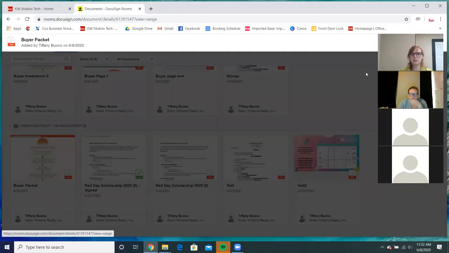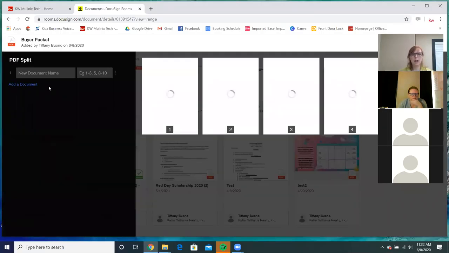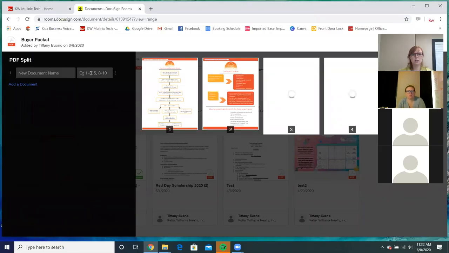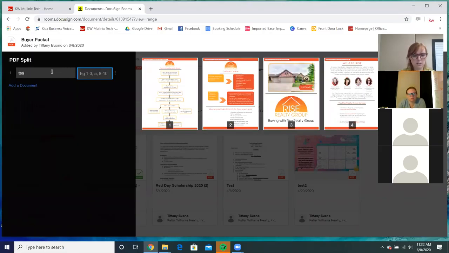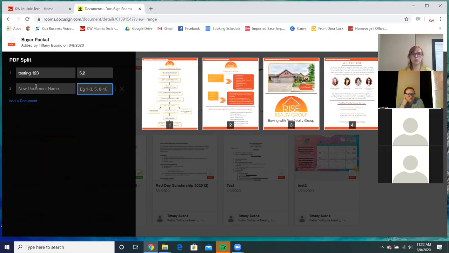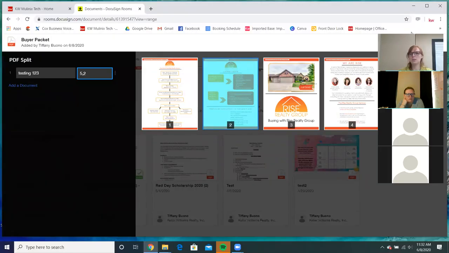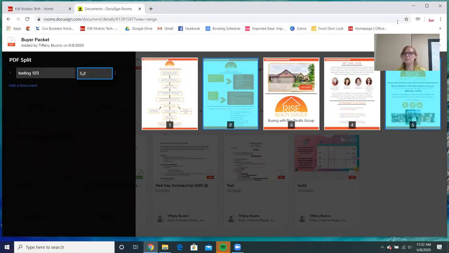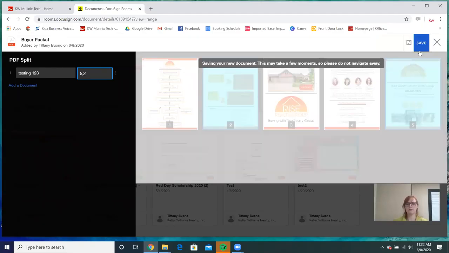So we're going to split them up, and let's see, this is going to be testing 1, 2, 3. Okay, so we're going to say we want page 5 to be the first page, and then we want page 2 to be the second page. Actually, I don't need a second document. We're just going to see if the order 5-2 sticks, okay? So let me just make this little again so I can get to my button. And we'll hit save.